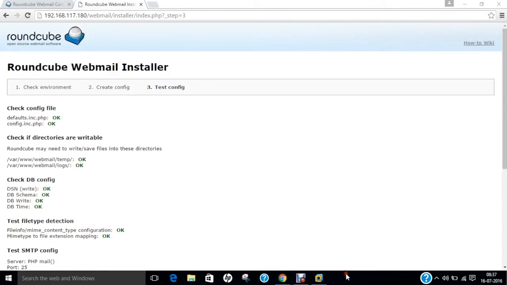So in this video, I have shown you how to install the Roundcube Webmail installer and how to remove one or two bugs which can occur in the installation as well as in PHP.